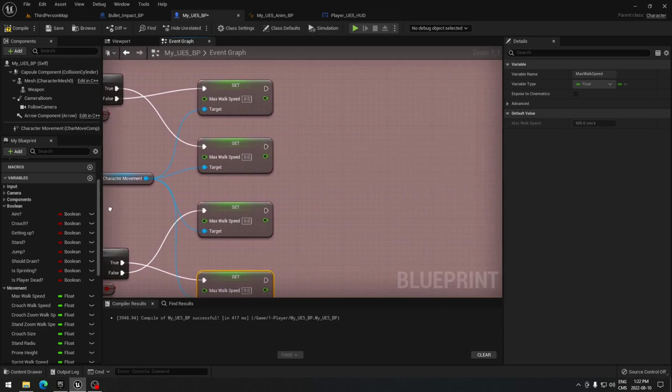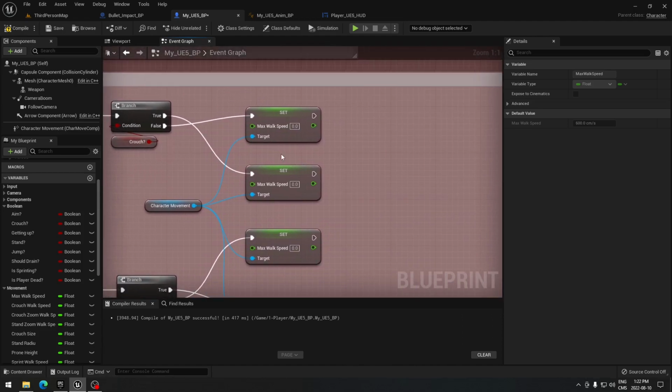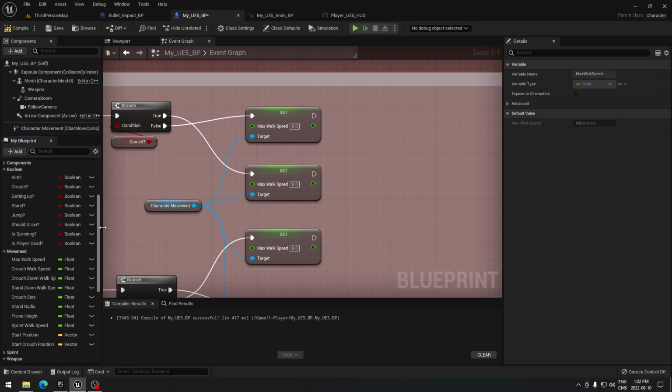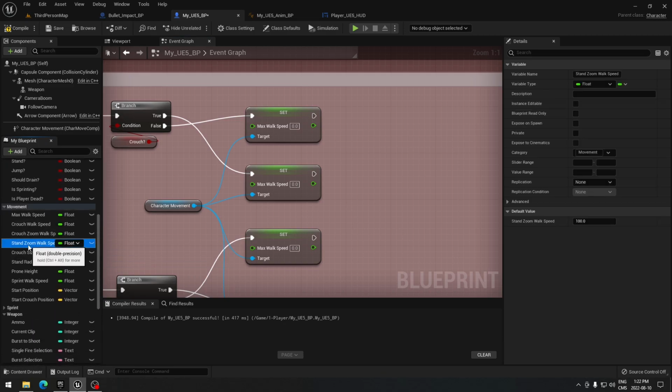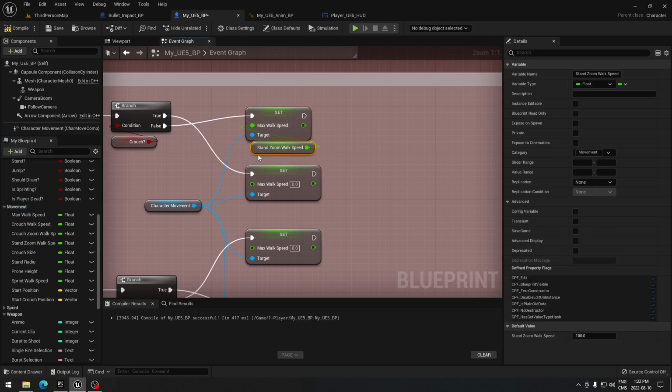So from that here, we need a variable for our max walk speed, because when we're zooming in the stand position, we don't want to be able to move at the same speed as when we're not zooming. So we need a variable for that. What you do here is just create a variable, make sure it's a float, and name that variable stand zoom walk speed, and you're gonna put 100, or the speed that you want to be able to move at when you zoom. We're gonna take that and plug it right there, right?